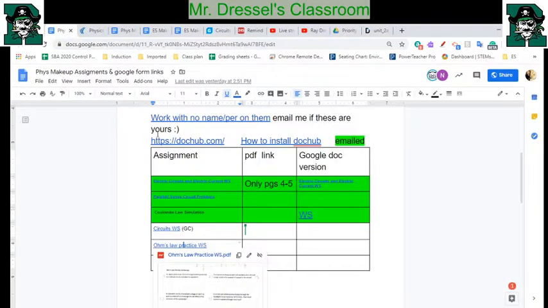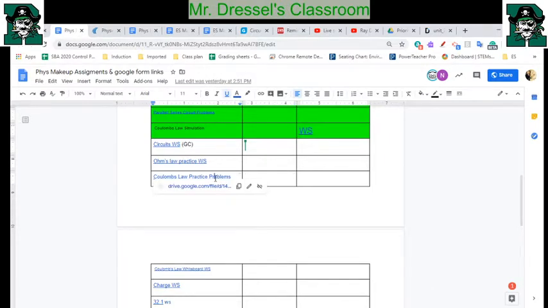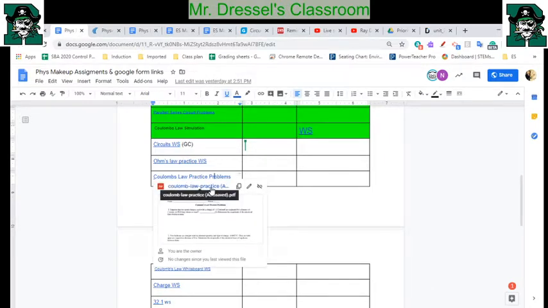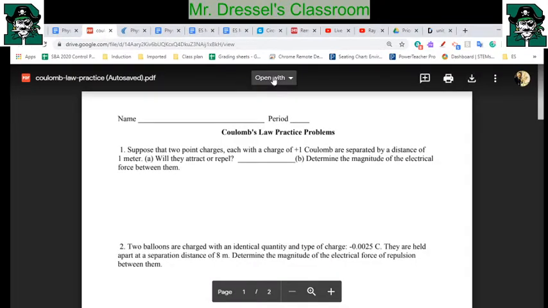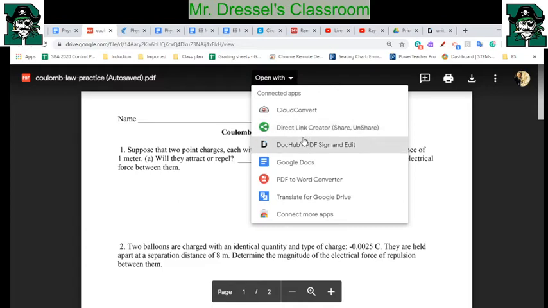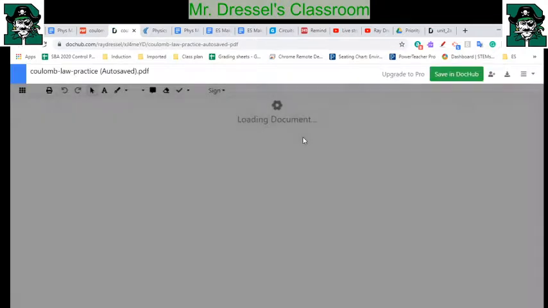Okay, and so now for the next one. If say you are missing the next one, Coulombs Law practice problems, you would do the same thing. You're going to open this one with DocHub. So you go here, go to DocHub, and you do the same thing. You're just going to open it with the PDF, with the DocHub.